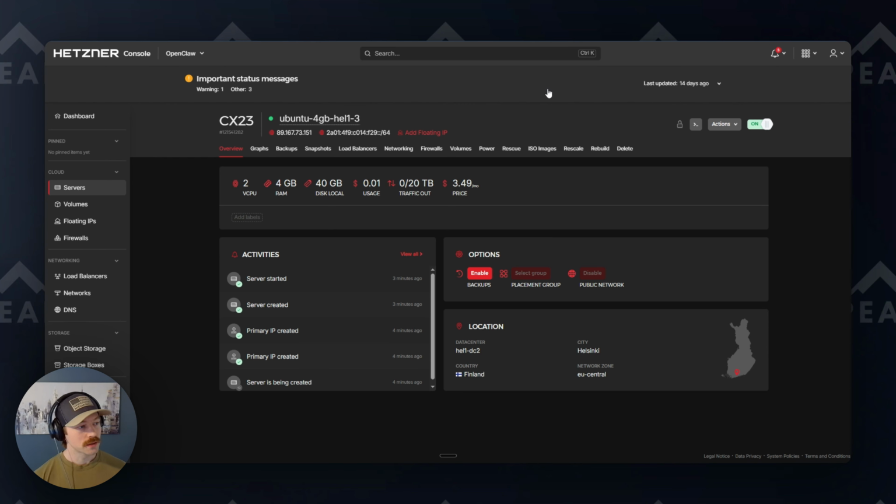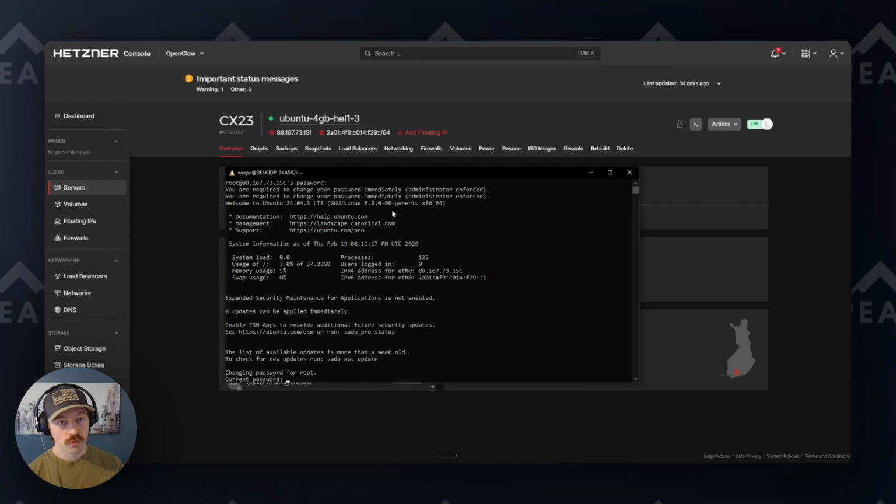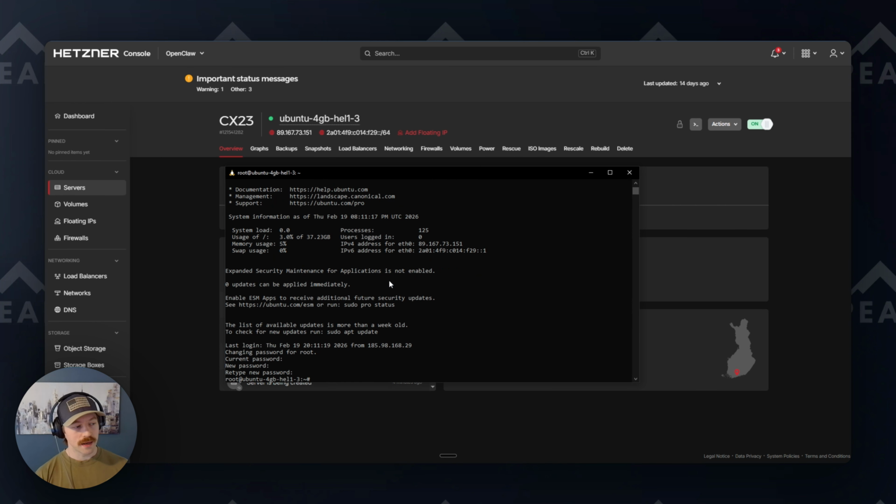Now there's 2 ways to do this. Number one, the normal way, is to open up your command line. It forces you to change the password on first login. So let's go ahead and do that. Okay, so new password set. We are ready to go.